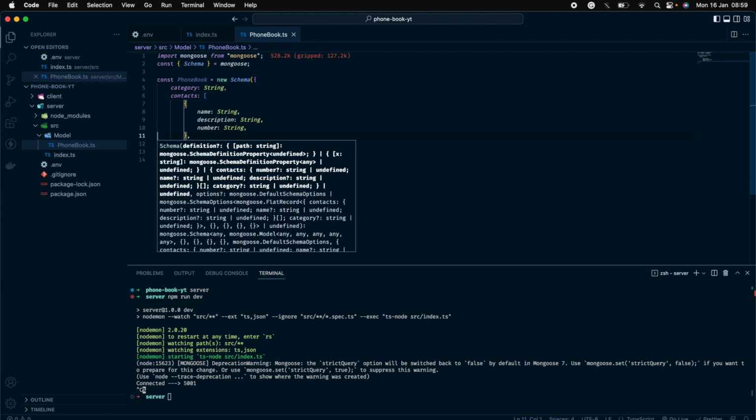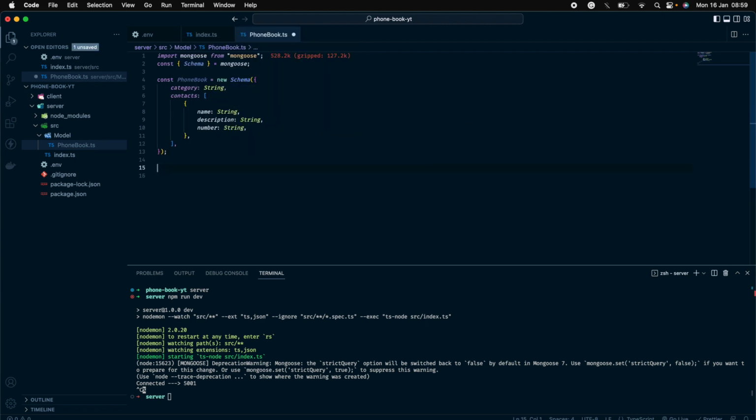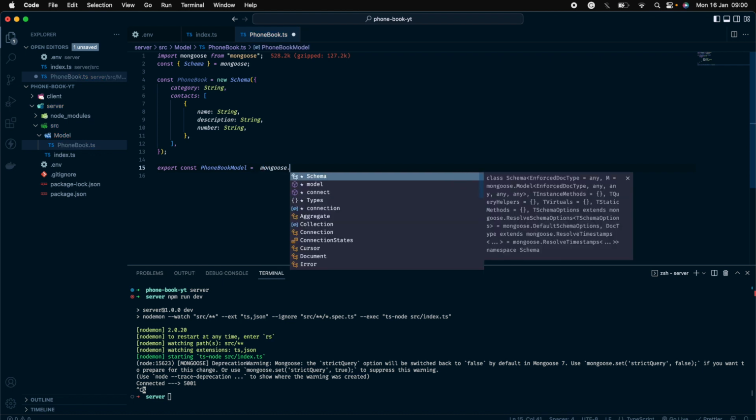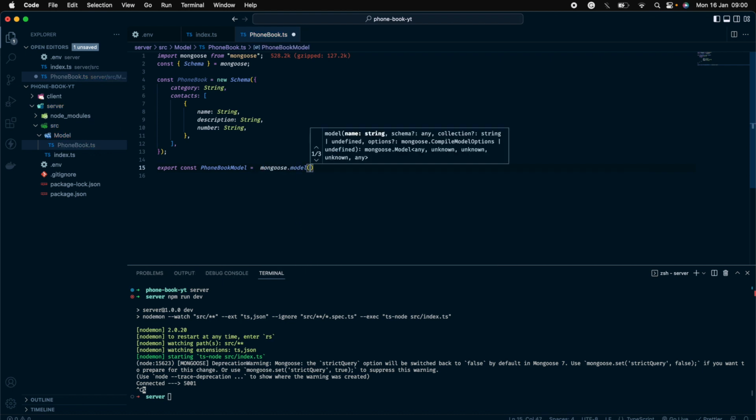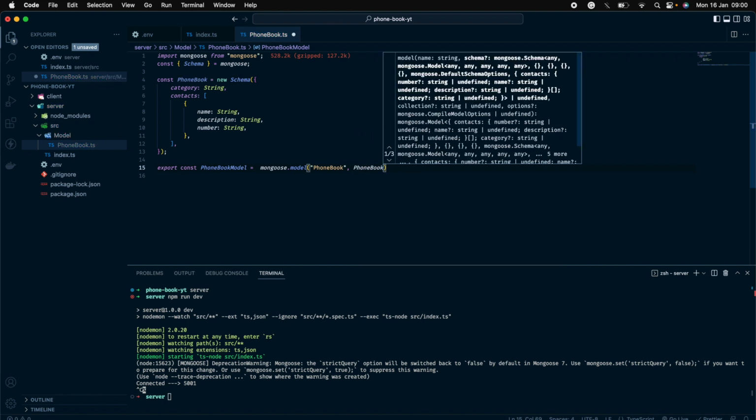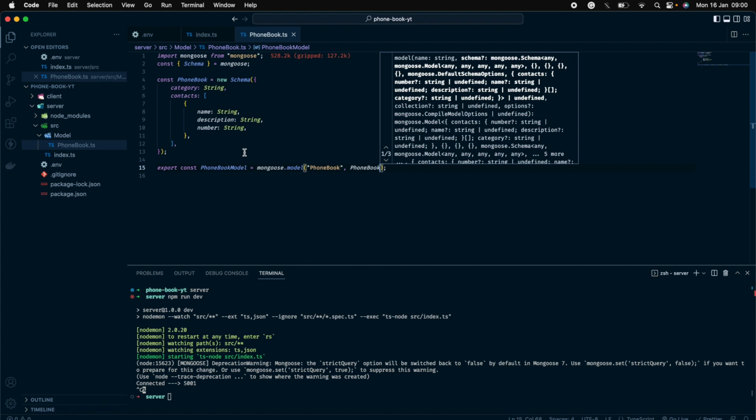I save that, and we'll need to export this so that other files can read it. We'll also have to register it as a model, so PhoneBookModel, I'll make this capital, mongoose.model. We have to give it a name, so I'll name it as phonebook, and also put the schema, so phoneBook. You could do this separately, but I've done it in one line.